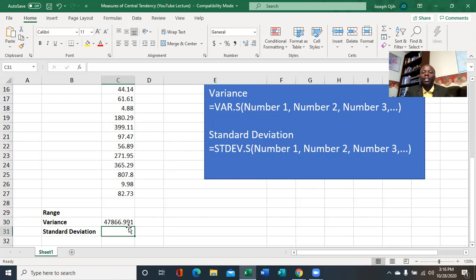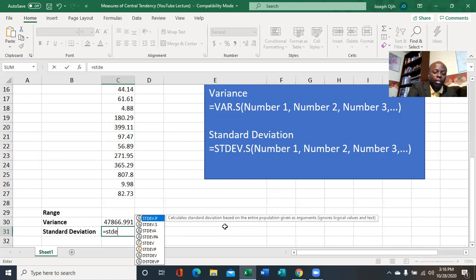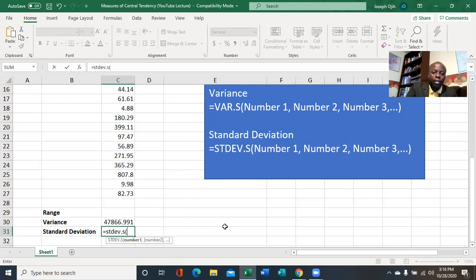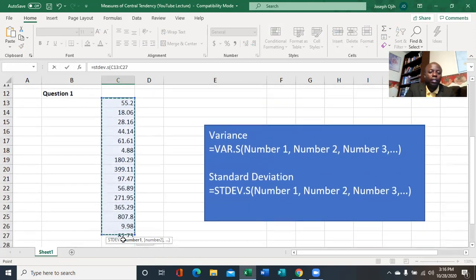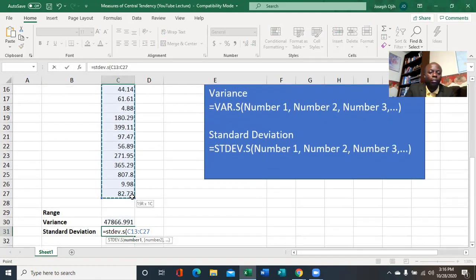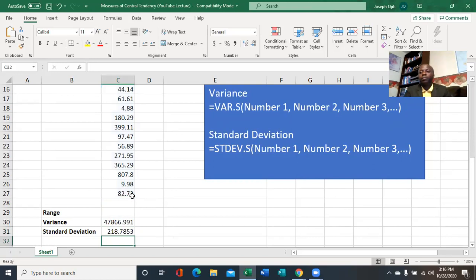Now, standard deviation. Normally we say it is the square root of variance. Sure, you can also do that. But the formula says STDEV.S. Put the equal sign to put Excel in a ready mode. Type STDEV.S. Now copy all the numbers from the beginning to the last one. Close it, and that gives you the answer.